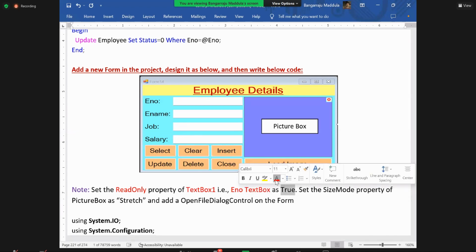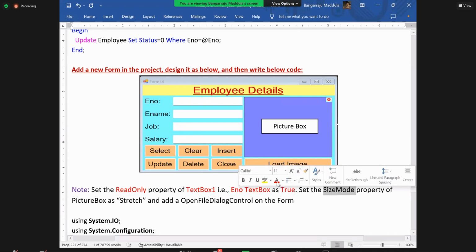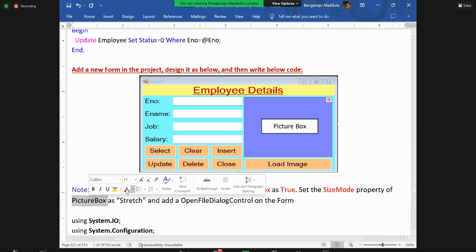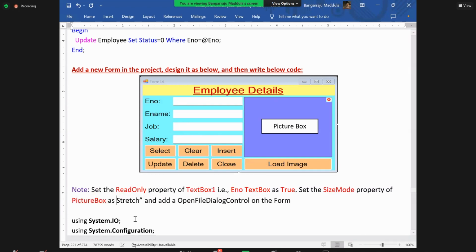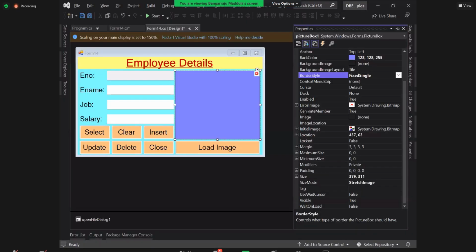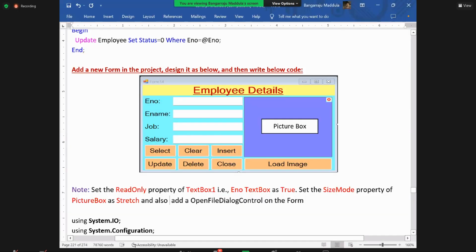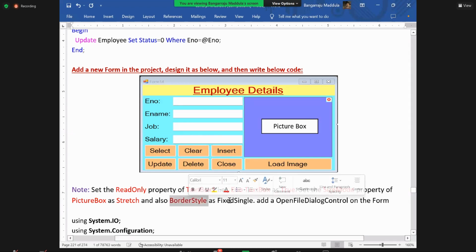Okay. Second, what? Size mode. Set the size mode property of the picture box as what? Stretch. And also set the border style as fixed single. Yeah, these are the settings you're required to do.